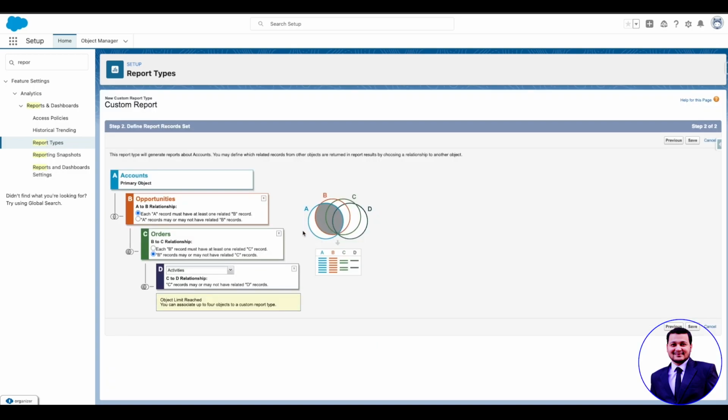So let's do something like this, where each report must have A and at least one B, and then B may or may not have C. Then A has to be there, and each A must also have a B. There should be an account, and each account should have at least one opportunity. Then these opportunities may or may not have orders, and similarly those orders may or may not have activities, but these records would still be shown up. That's the kind of report we have created, and this image shows very nicely how it would look.